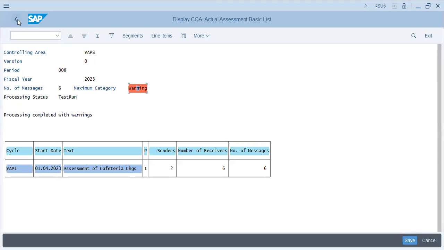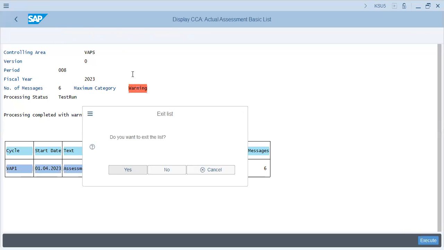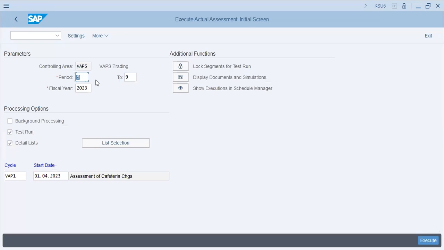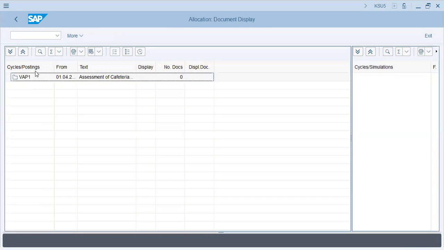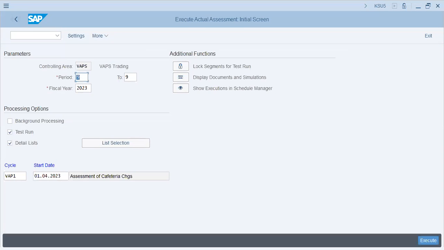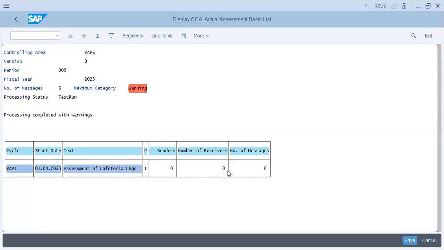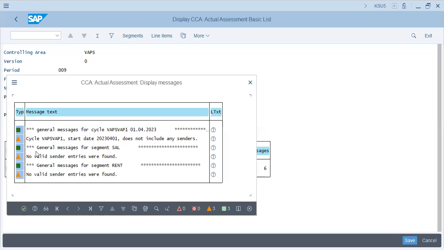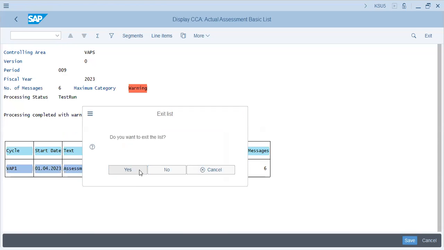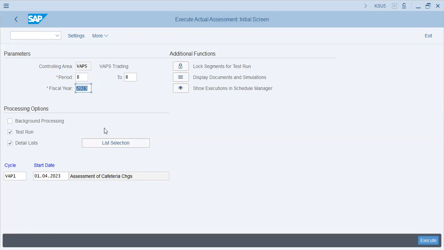Okay. So what we'll do, we'll check 9 to 9, test run, execute in test run. Zero and six warning. No sender entries, no valid entries. Okay. So 8 will be run, 8 to 8.